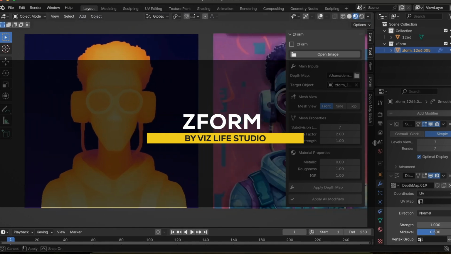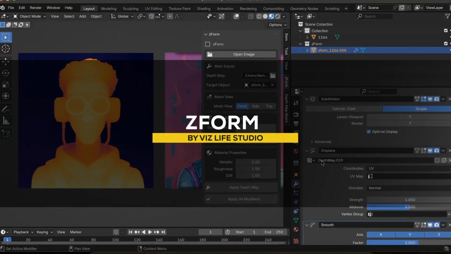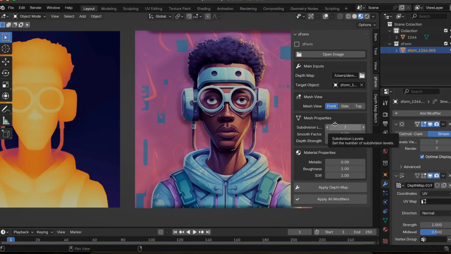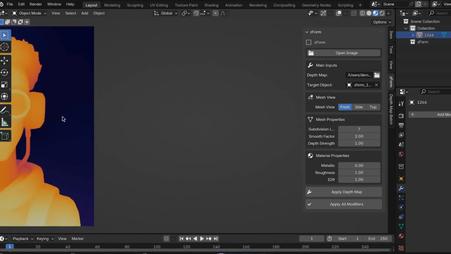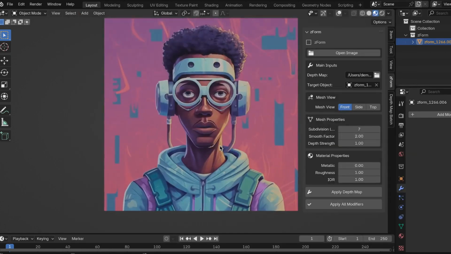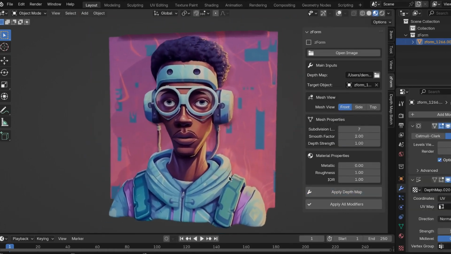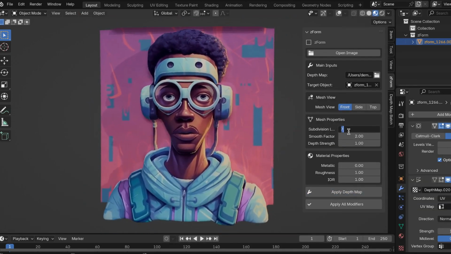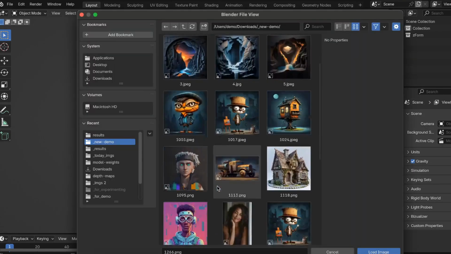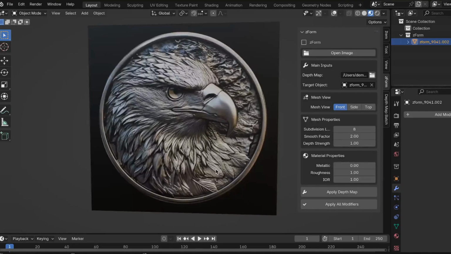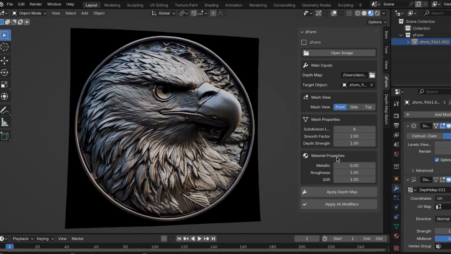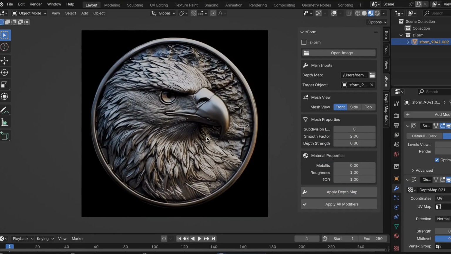Next, there is a new add-on called Zform, which simplifies the way you can make 3D meshes from depth maps. The add-on is designed to save time and effort for anyone who wants to make displacement image effects inside Blender. It can transform any depth map into a 3D model, giving depth and dimension to corresponding images. To use the add-on, you first need an image and the displacement map corresponding to that image. Unfortunately, you can't use the add-on to generate depth maps from the picture directly.